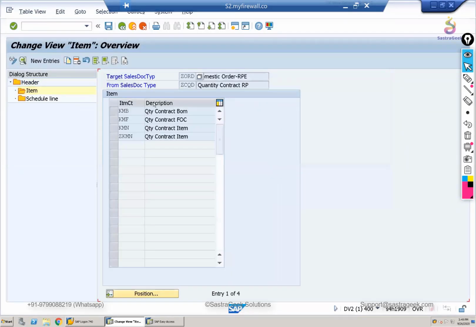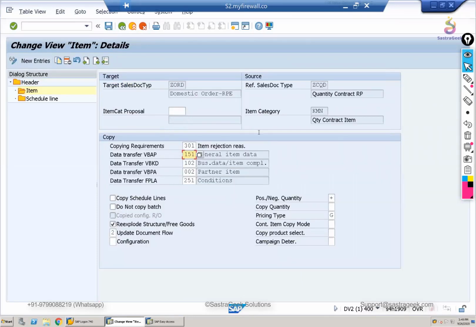Item information. There are some KMN and so on and so forth. I will use and verify KMN. Let's see. This setup is same. Positive, negative quantity, it says positive because we are consuming the quantity out of it. Pricing type is set up as a G.